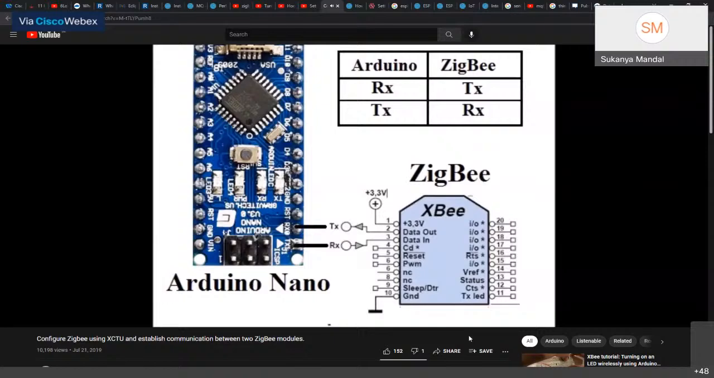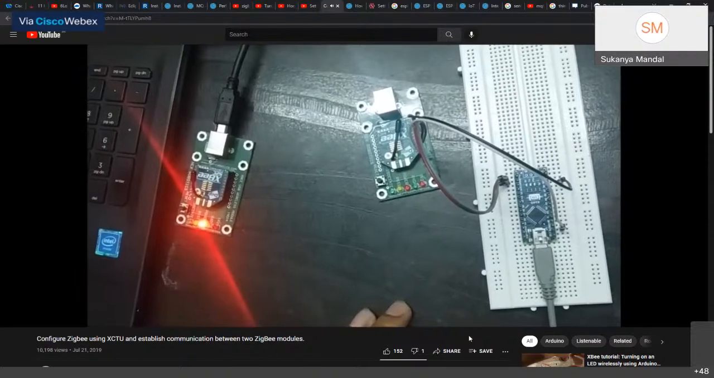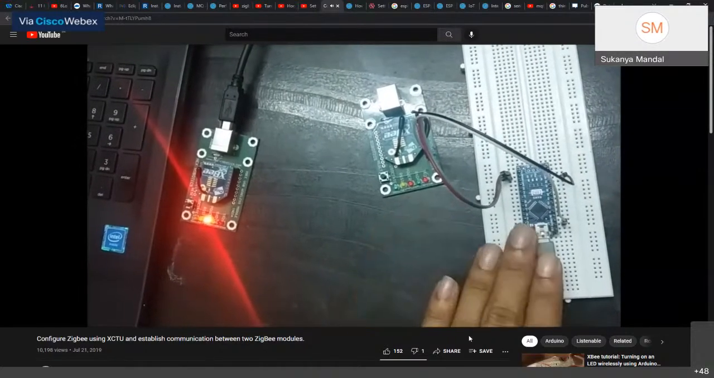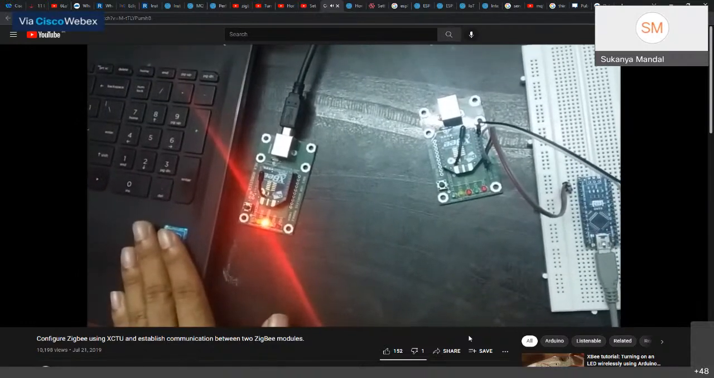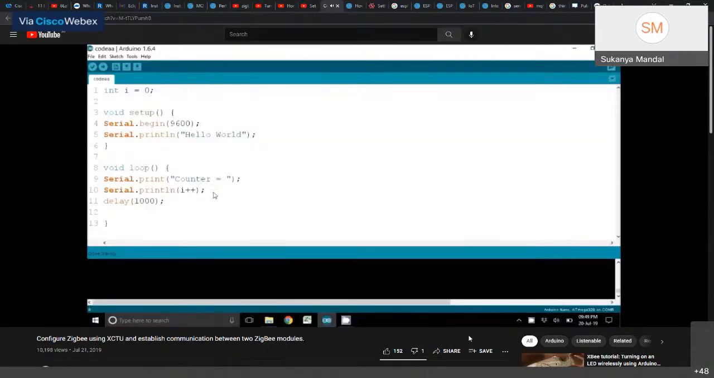Interfacing of Arduino with Zigbee, where Arduino is acting as a transmitter in our case. These are two Zigbee modules. This Zigbee module is interfaced with the Arduino, and this Zigbee module is connected to the laptop. A small program is written for Arduino. This program will send a hello world string towards the receiver. After that, it will send a counter value every 1 second.